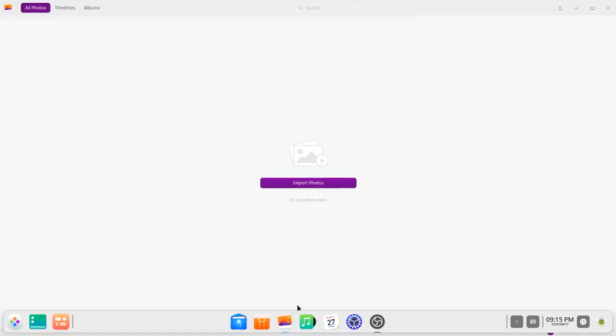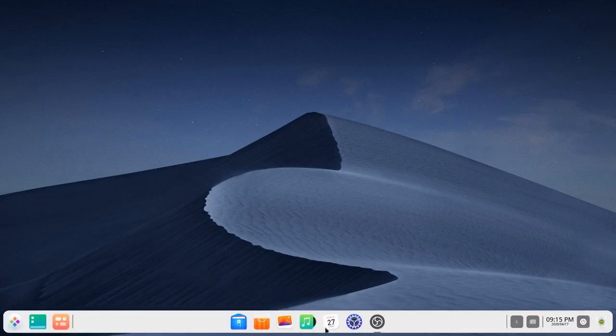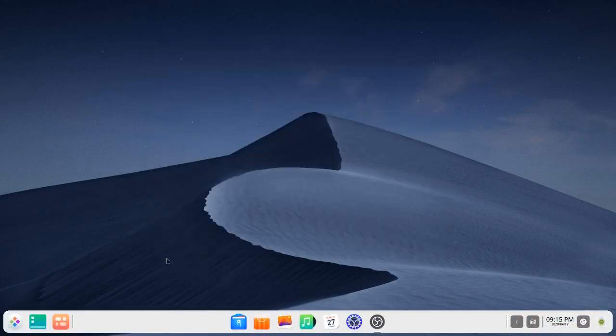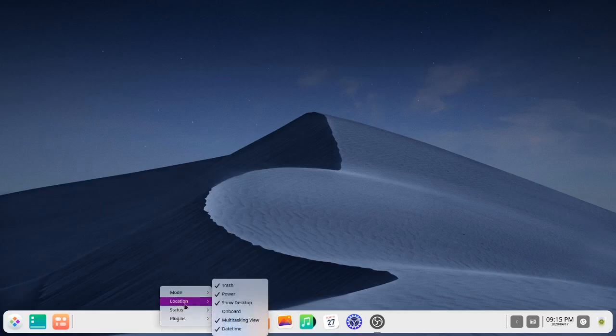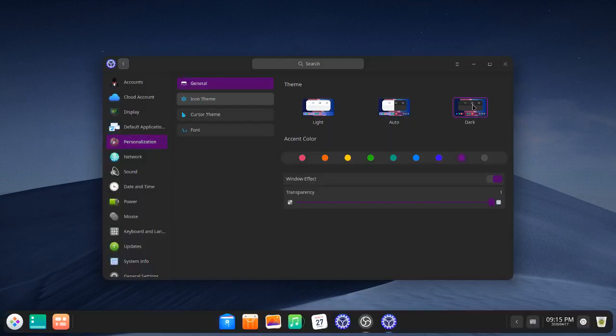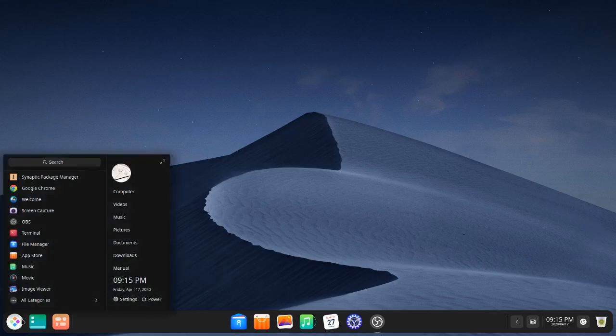And let's just go into the photo manager. Again, the theme just kind of rolls right over. Calendar. And then let's go back into the theming. We'll go back to dark mode, and we'll choose this. Let's go with pink. There you go. And we'll keep that transparency off. And you'll see here, totally dark bar now, as well as the application launcher.